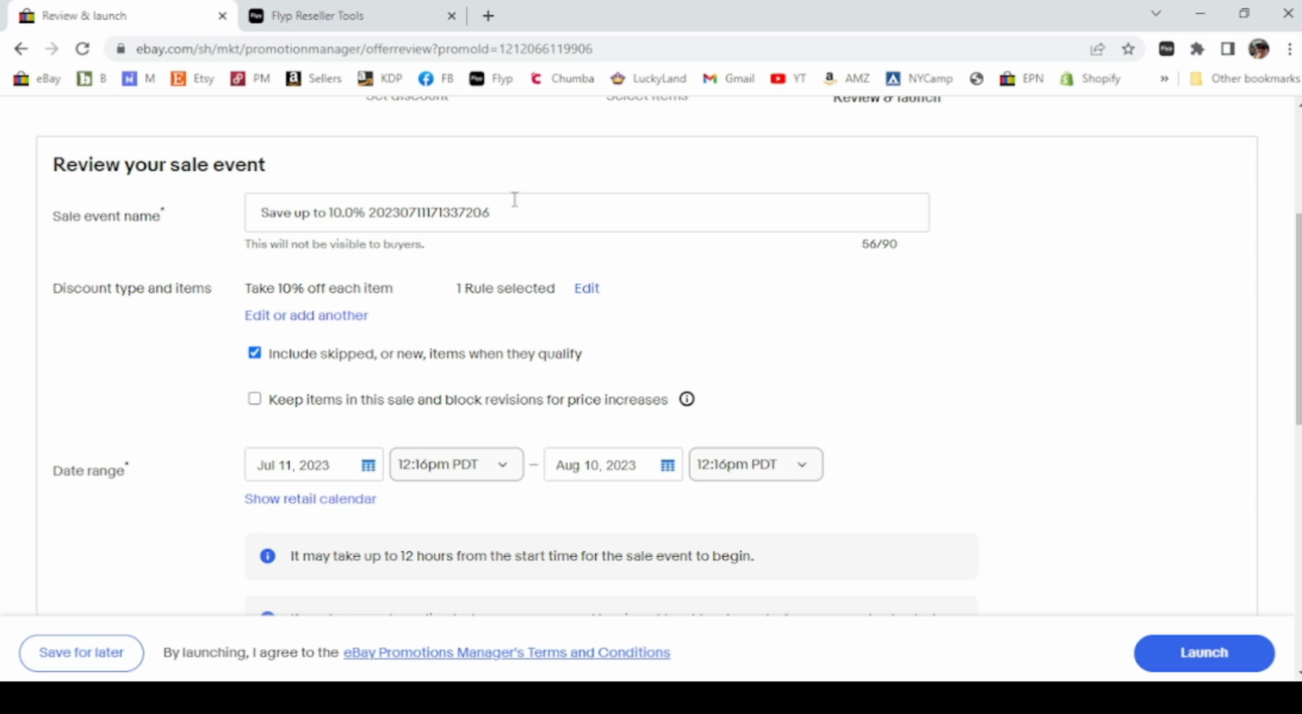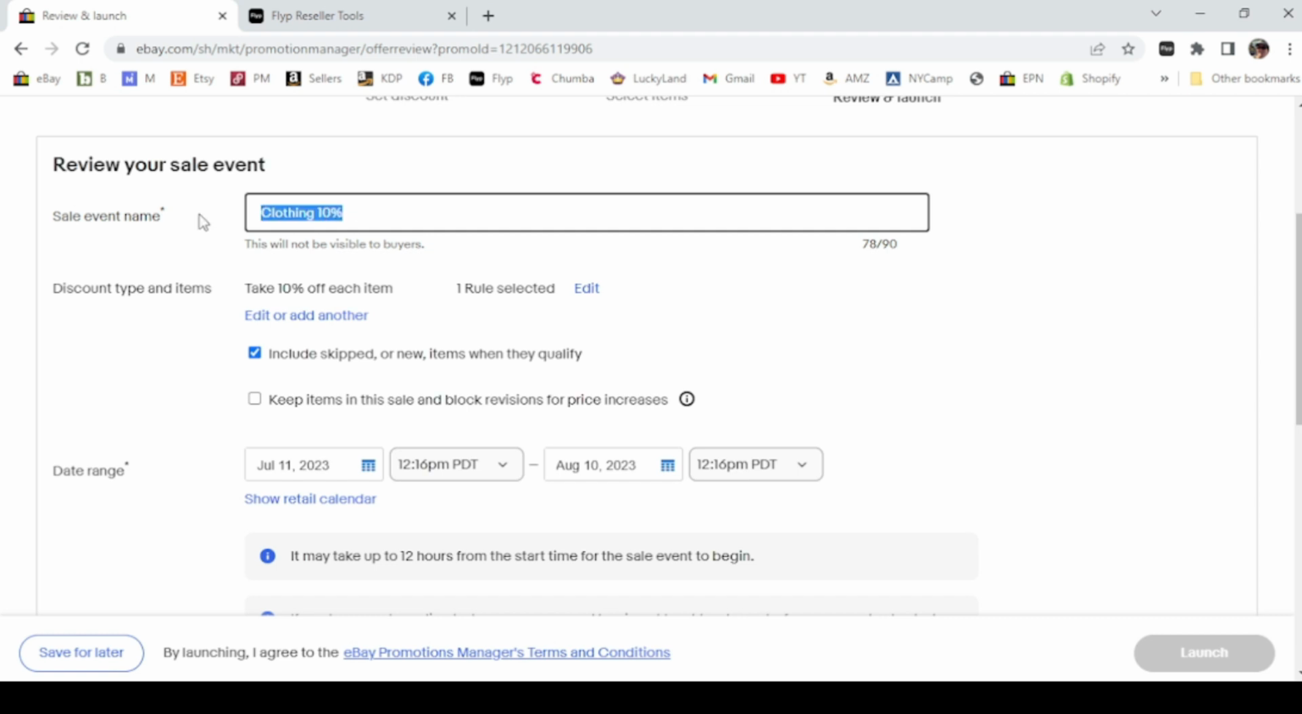Well, first you can name it. I usually just keep that default, or sometimes I'll say, like, let's say I was going to do just clothing, I would say clothing 10%. I would do something like that. So I would know what the sale is, in what category I was running it. So I can say all inventory.